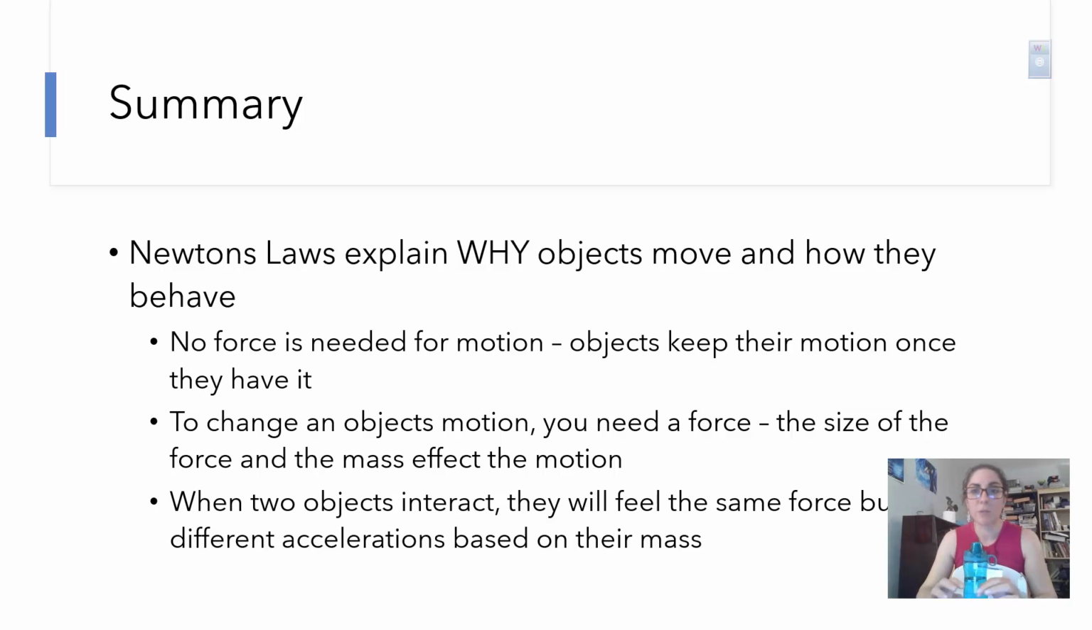So Newton's laws explain why things move. Things move because they're either already in motion or there was a force to set them in motion. So objects keep their motion no matter what. Once they have it, they keep it. So if you throw a ball, it will keep its motion until something interacts with it.